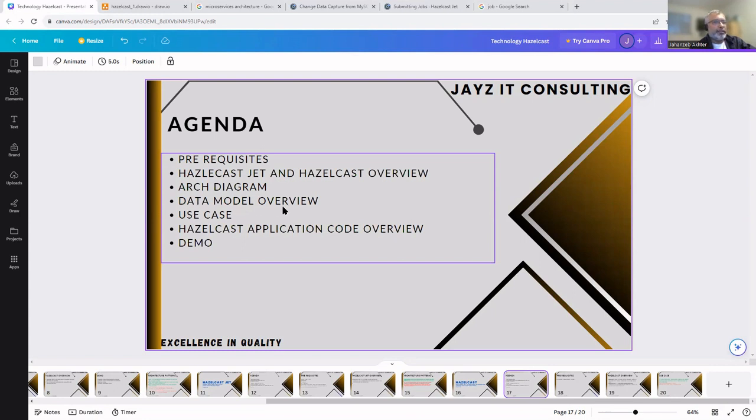And we'll look at the data model. It stays the same as the last time. We'll look at the use case where this is applicable. And we'll do a very short code review for both the Hazelcast REST application that we developed, as well as the Hazelcast Jet job, where we wrote the job to read the data from the database and keep the cache refreshed.